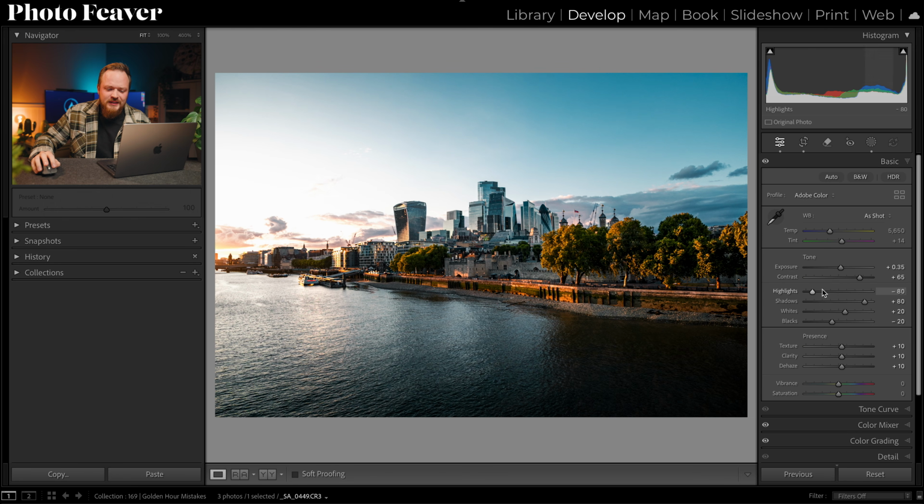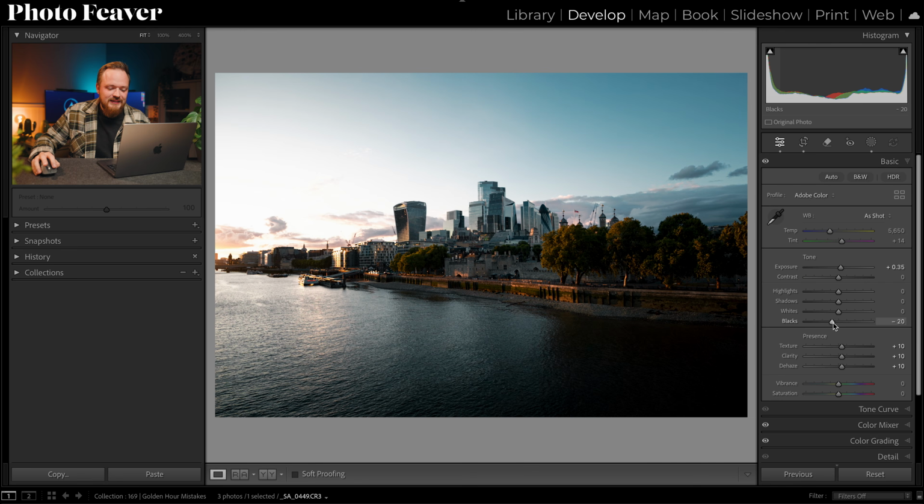So at the moment, you can see that I've got my contrast all the way up to 65, that's a little bit too high. I've got my highlights all the way down to 80, my shadows all the way up to 80, and my whites and blacks plus 20 and minus 20. These numbers together anyway are just a little bit too much. You probably can do it with 1 or 2 sliders, but not all of the sliders all at the same time. So let's bring this photo all the way back to its 0 point.